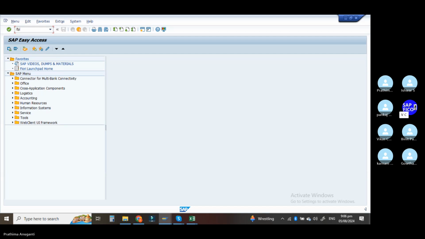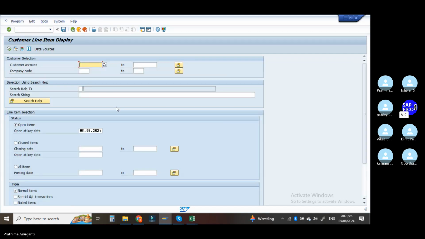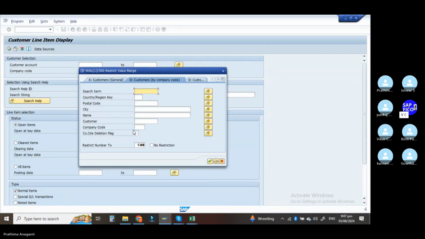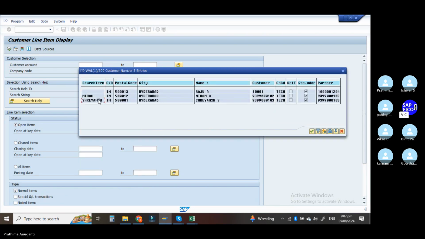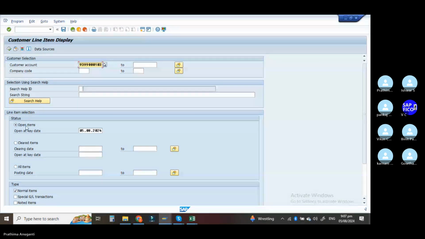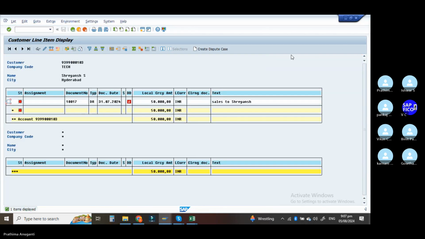Go to the transaction code FBL5N. Take out any customer. Do we have any invoices on that particular customer? That is the basic requirement we have. Take out anything and go to the execute option. Okay, now you have an existing document of 50,000 rupees.